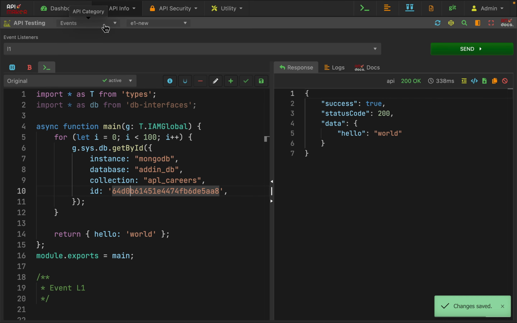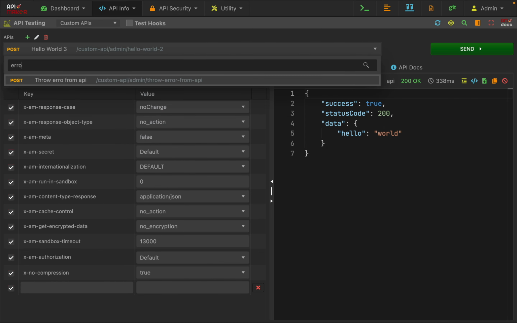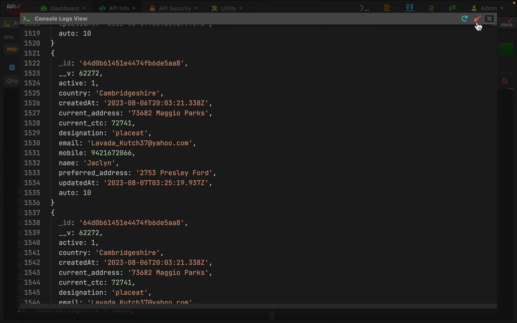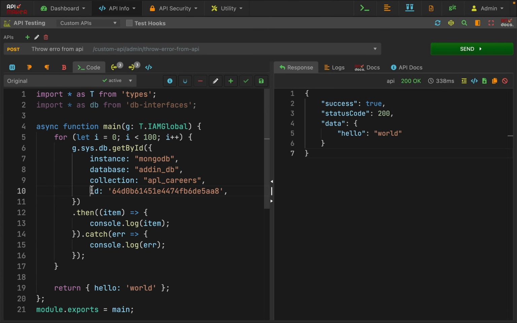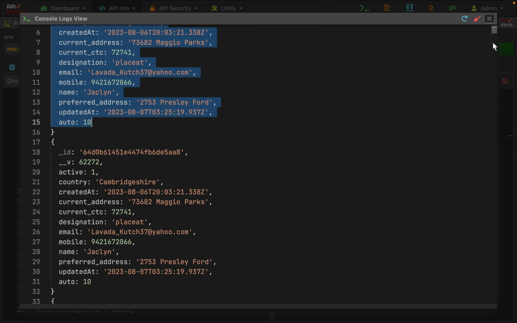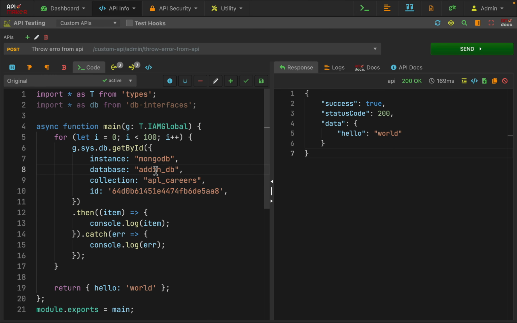For example, let's go to custom APIs. Here it is same code, we are not doing await and we are doing 100 parallel calls. Okay, let's clear the logs, and we are not passing noCycle true. We got the result and we got all the outputs. There is no cycle detected error anywhere.